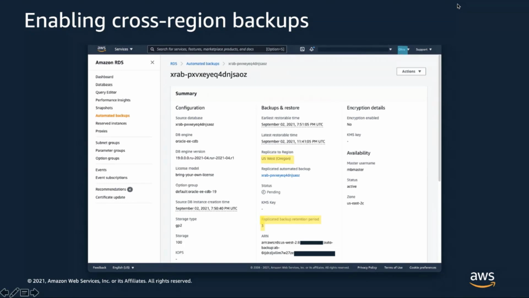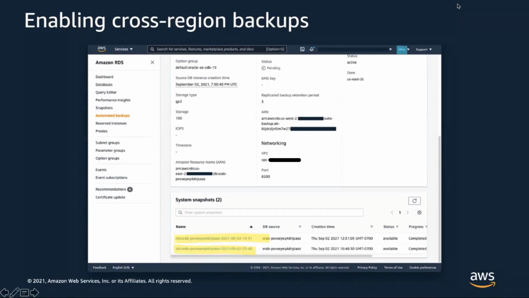Here I see the cross-region replication configuration for this database. And as highlighted, I see that I'm replicating to the US West region now, and my replication retention period is set to 3 days. If I scroll down to the bottom of the page, I'll also see that system snapshots are already being copied. Again, the amount of time it takes to copy snapshots and redo logs is going to be a function of workload.